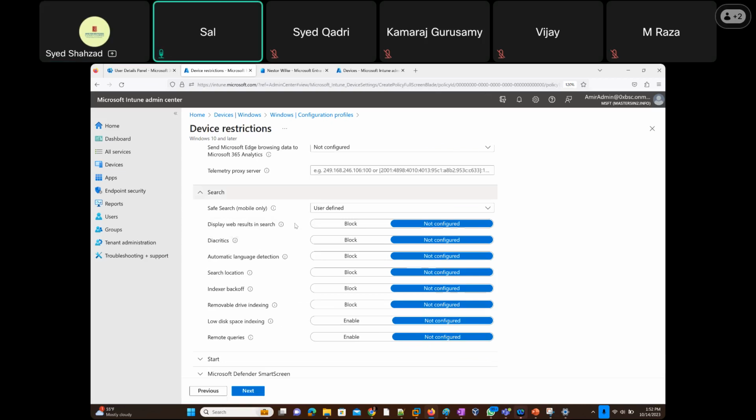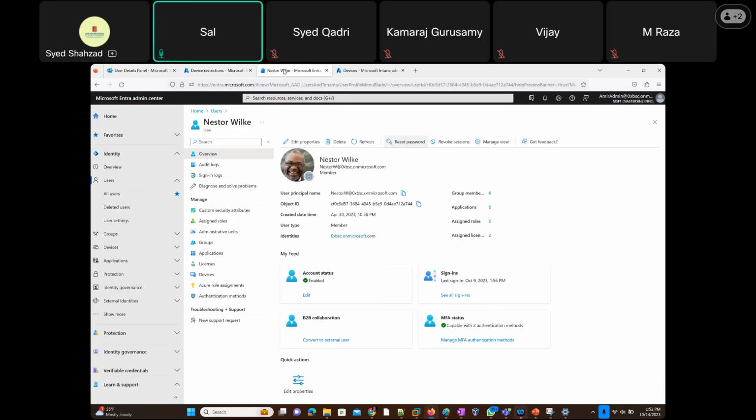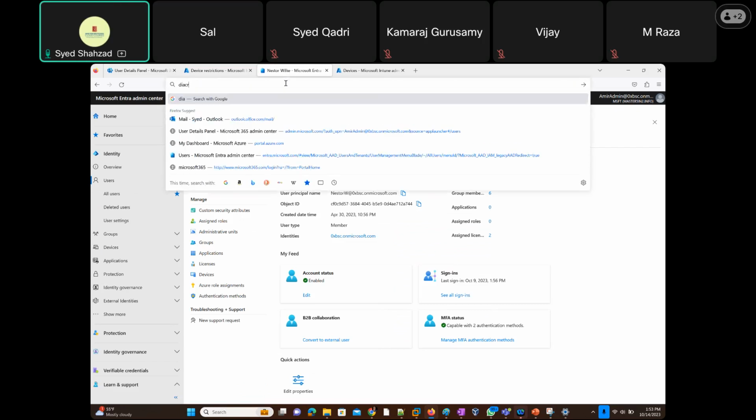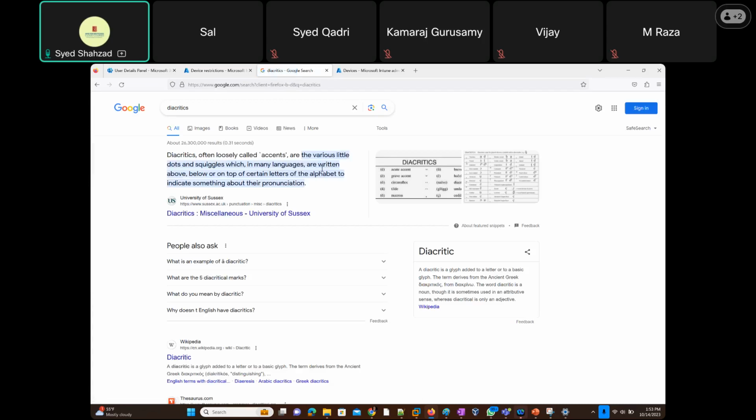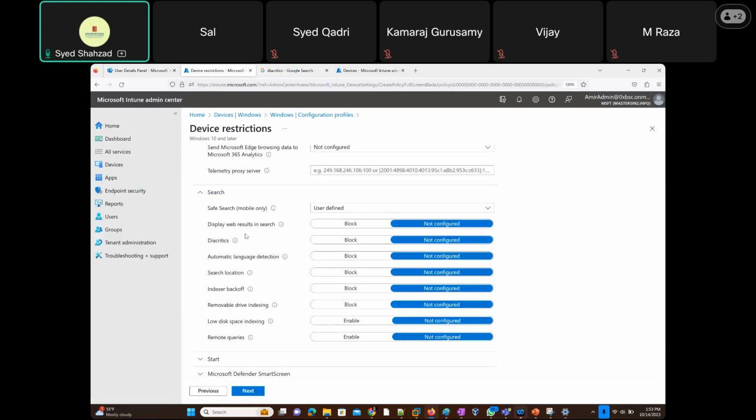Diacritics. What's diacritics? No, but what is it? Diacritics, often loosely called accents, are the various little dots and squiggles, which in many languages are written above, below, or on top of certain letters of the alphabet to indicate something about their pronunciation. Okay, Greek.